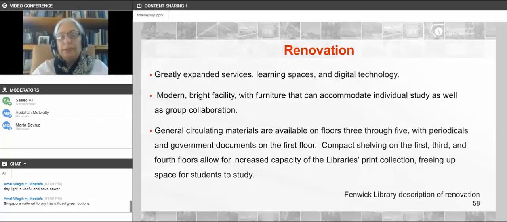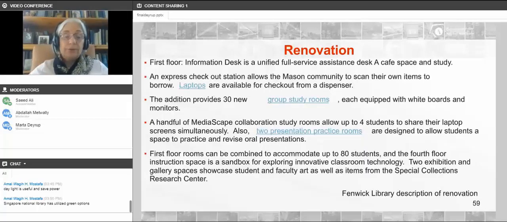Okay, their renovation. What they did was they greatly expanded the services, their learning spaces and digital technology. They created a modern, bright facility. You can go actually and read this yourself. And they, again, made a very conscious decision about where to place materials. So they put, importantly, on that very first floor, a collaborative area. It includes their cafe, places for students to gather, reference, and so forth.